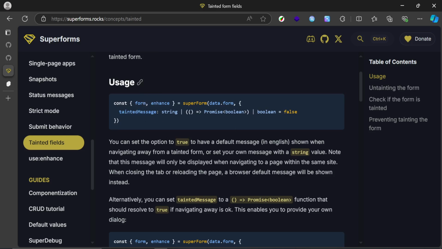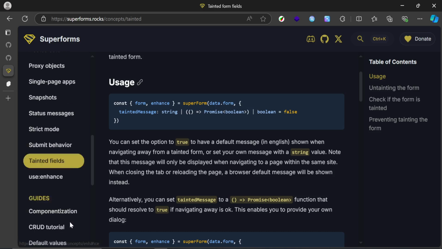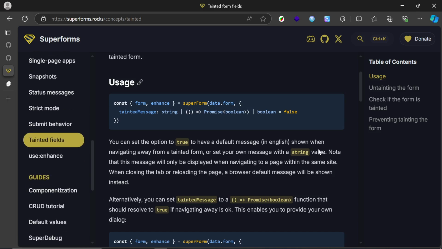And now you can see you can set the option to true to have a default message in English showing when navigating away from the tainted form. So if they are moving away from the tainted form, a little alert would show at the top telling them that hey, you have things you've written on this form, you're going to lose it if you leave. This is if you're not using snapshots to tell the user that if they leave this form, it's going to be lost. Note that this message will only display when navigating to a page within the same site. When closing the tab or reloading the page, a browser default message will be shown instead.